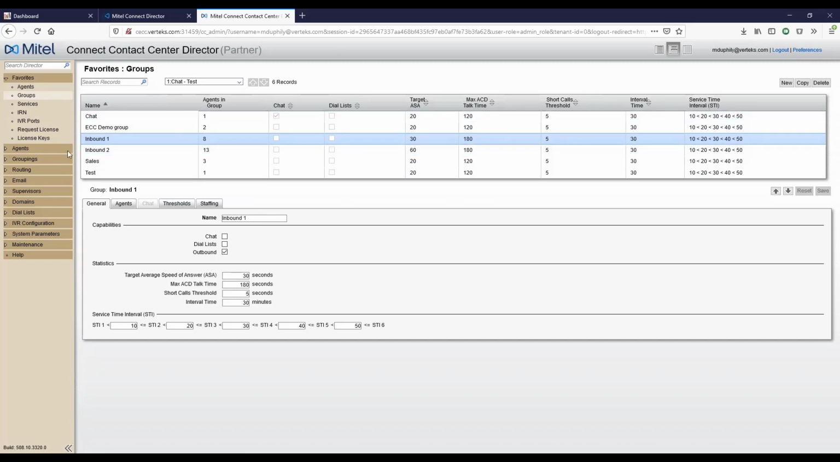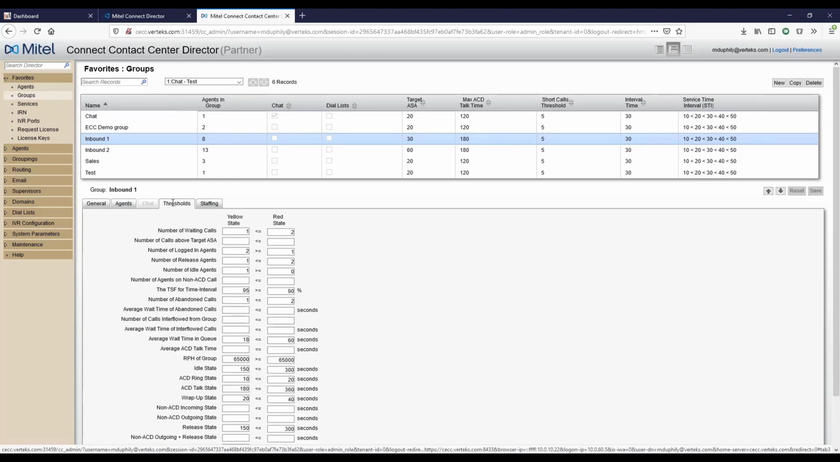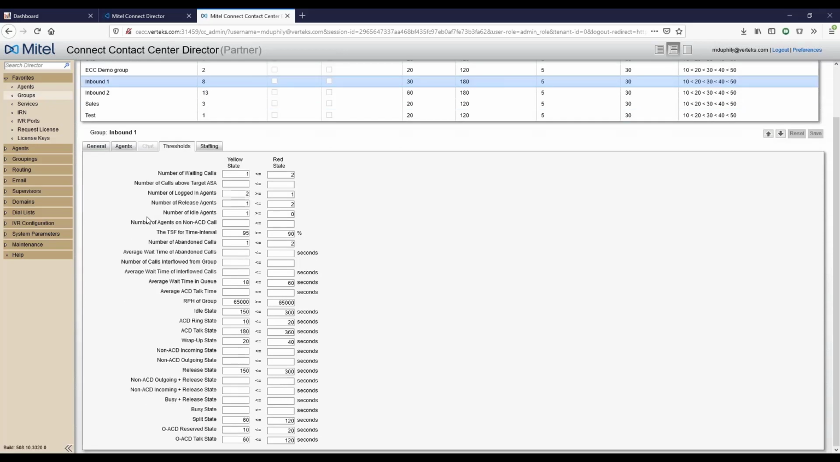One option here that affects some things on the agent manager that I just want to show briefly. There is a tab here for the group called Thresholds. And if you've ever watched your agent manager, you'll probably notice that certain columns get highlighted in red or yellow as times increase or different things are going on. Those thresholds are configured here in the group on this Thresholds tab.